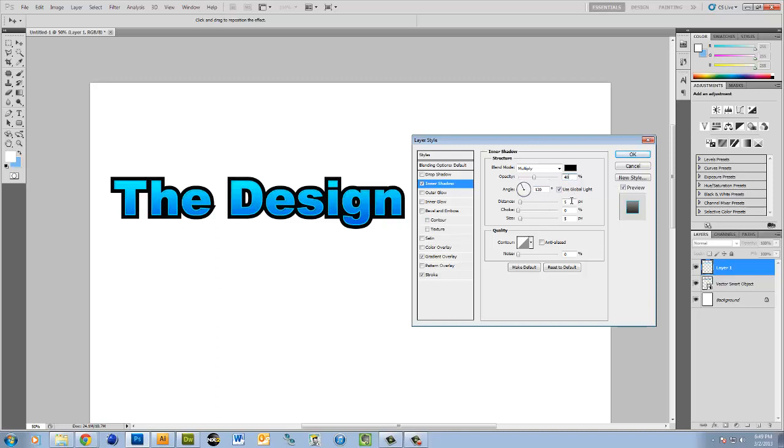Move the distance out a little bit. As you can see, it's kind of hidden by that inside stroke. So when I do it at 12 pixels, it kind of brings it out. And the size I'm going to shrink down to about 3 pixels to make it more of a hard edge. So now that I'm done with that, I'm going to go ahead and click OK.